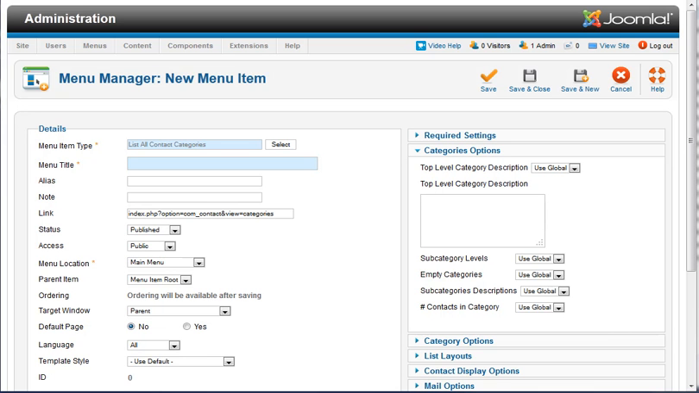The list all contact categories link is going to present a page that lists all of our contact categories. If you have a lot of contacts within your organization that need to be categorized and you've created a bunch of contact categories, this is going to present a page when they click on this link that has all of those categories there. So we need to give our link a title here in the menu title.